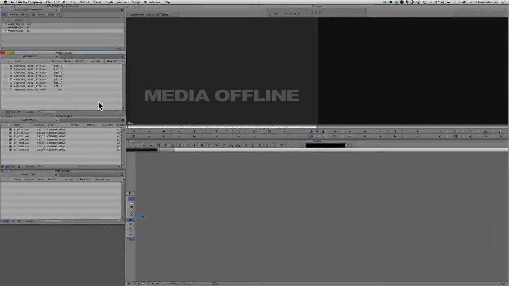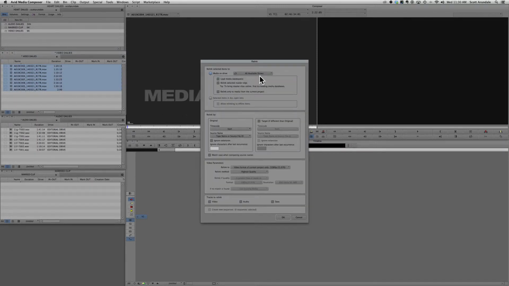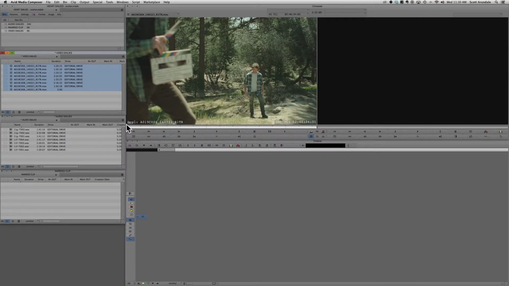What I want to do is relink my video using the ALE. So I'll highlight all of these and control or right click to relink. It's going to ask me all available drives. Well, rather than searching through all available drives, I'm going to point to the drive where it lives on. I'm going to deselect relink only to media from current project and click OK. Now I have all my picture relinked. My sound is in there.